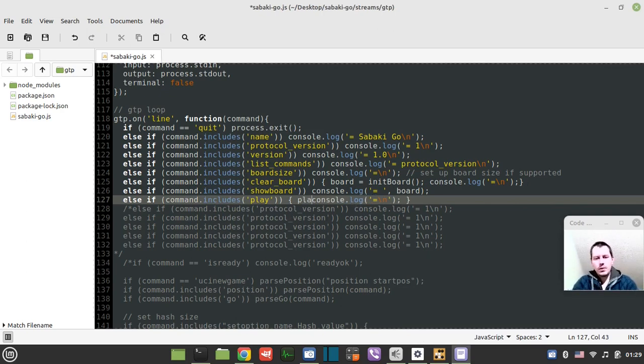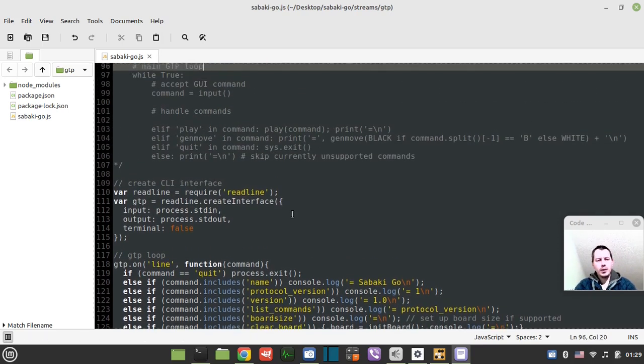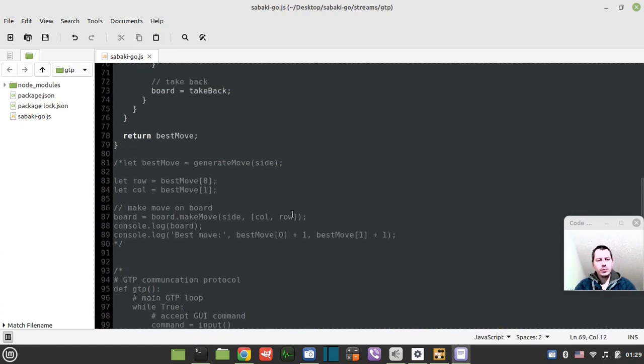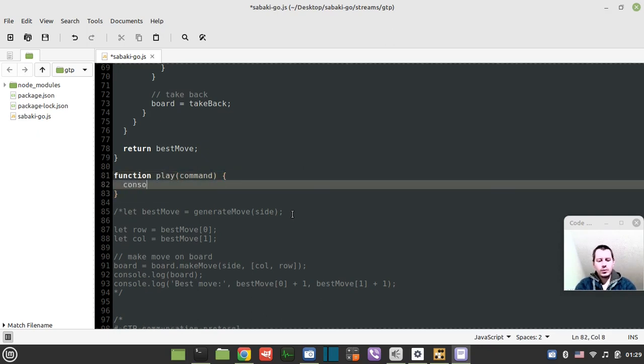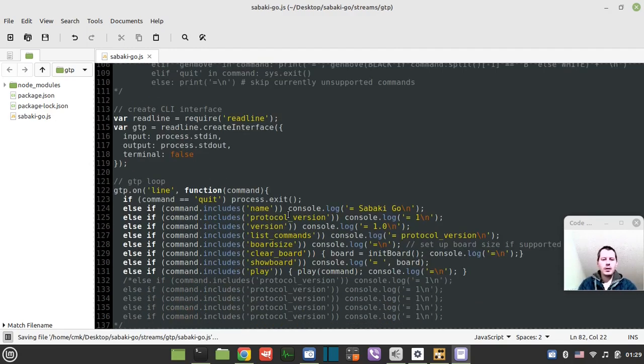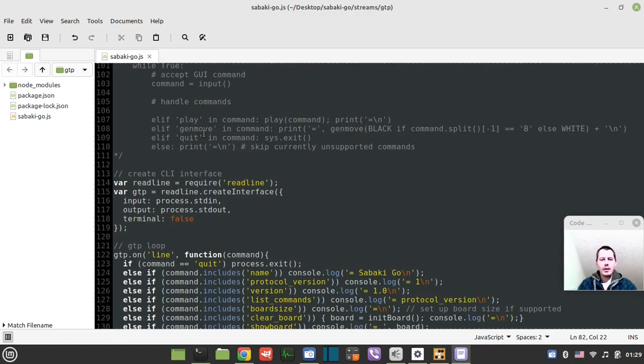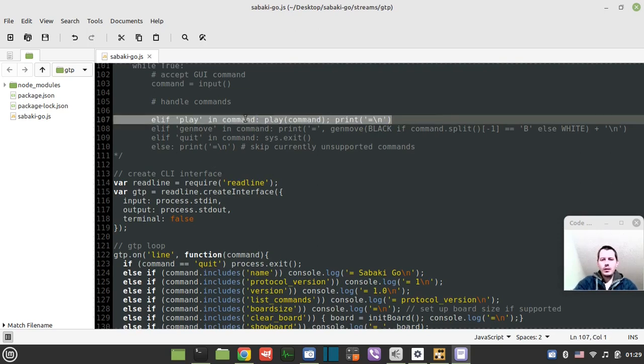So let's say yes, play. And what to send as an argument? Play in the command itself. We'll see what's needed there, what's essential. So function play takes the command, and for now let's just do console log and whatever command we have there. Okay, this is quite okay.